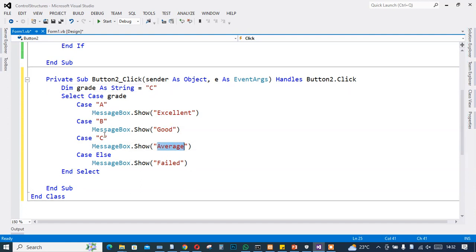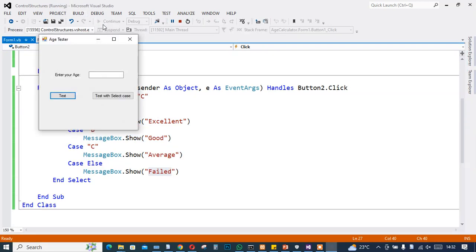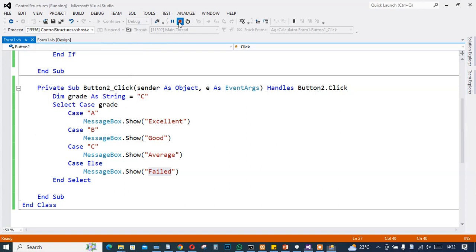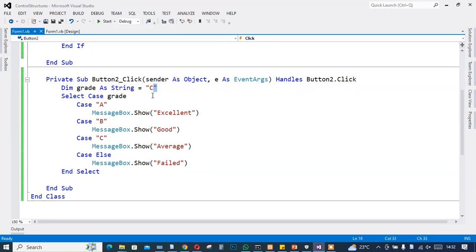And anything other than what we have up here, we display failed. So let's run that and see. We have added our code to this one, so we have to trigger that event using the click of this button. So when we click, we are seeing average. Why? Because we have C here, which C we said if it is C we display average.